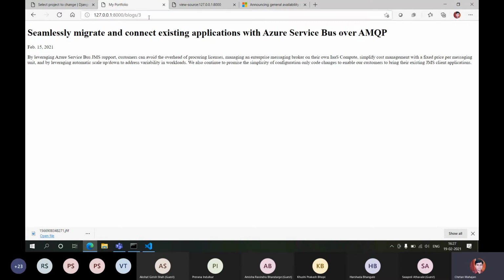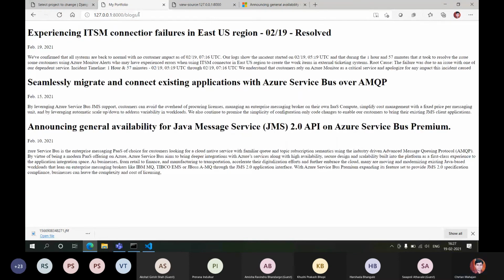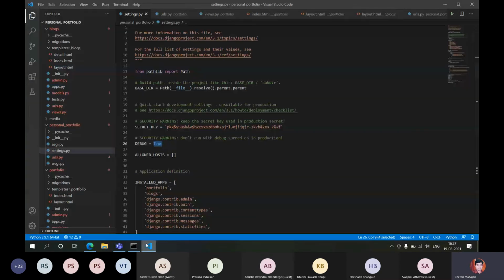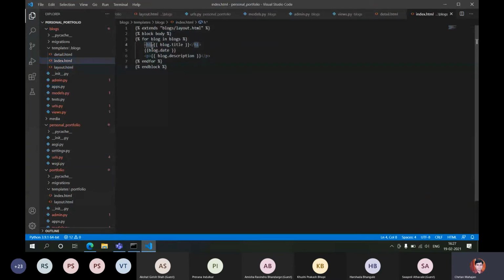Now what I want is, when I go to all blogs and click on this particular link, I want to make this a link, right? So to do that, this is my blogs index page, blogs/index.html. Here I have written this blog, right? And here I'll be mentioning a href equal to, inverted comma.